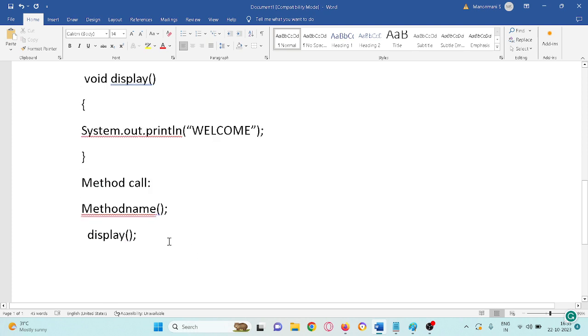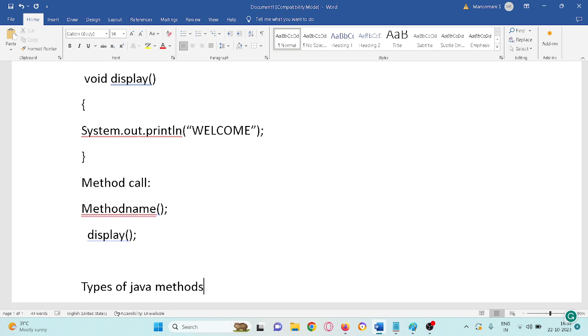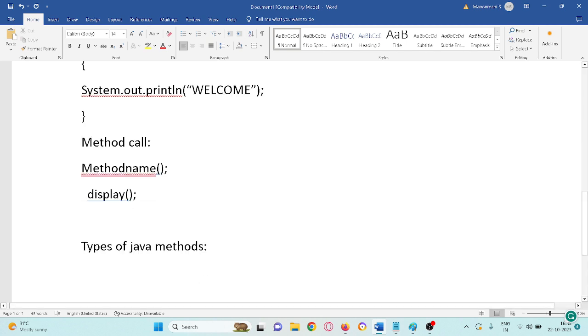There are types of methods. There are two types of Java methods. One is called the predefined method.